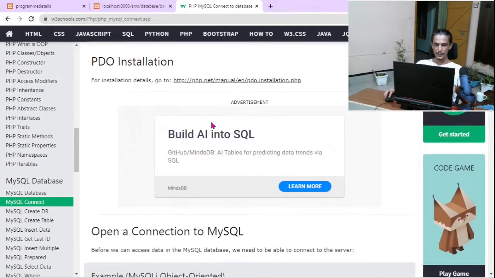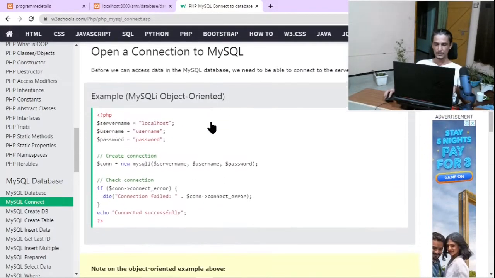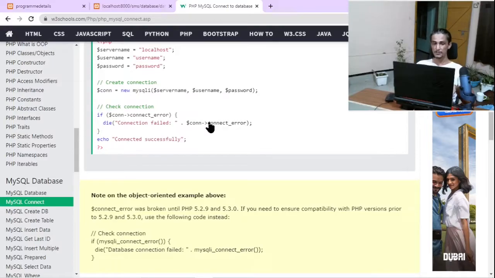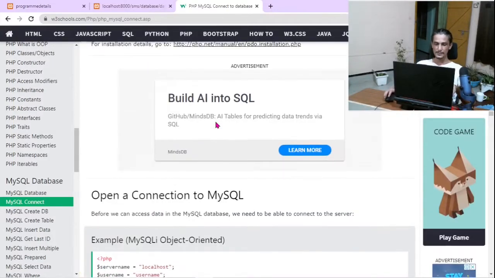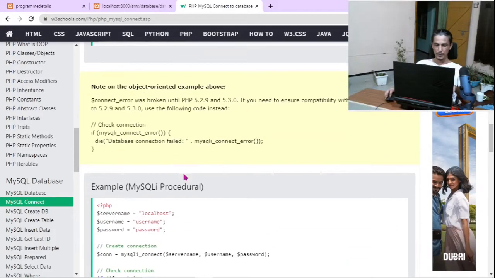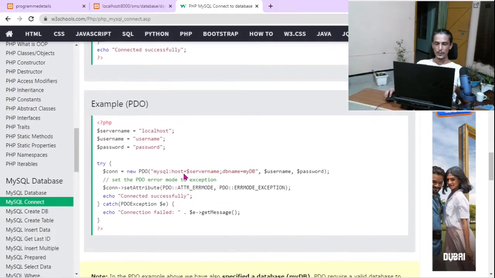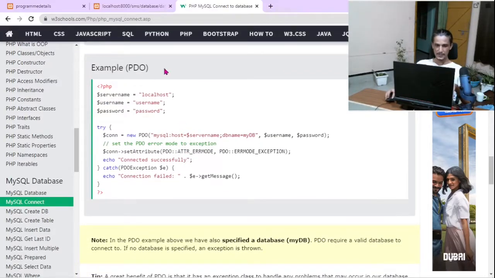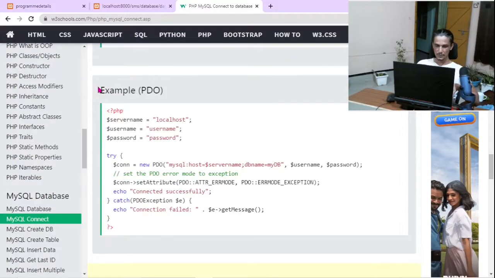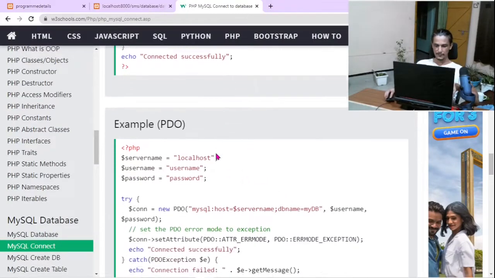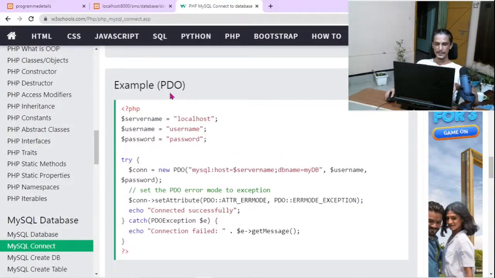But our main point is, you don't have to install anything. You don't need to worry about it. As soon as you install PHP, these adapters or libraries are automatically installed. And since, as I said, we'll be using PDO, we are interested in this particular example. So you people do one thing here: just copy this example. Let me zoom in a bit if it is not visible for you. This particular example I'm talking about.